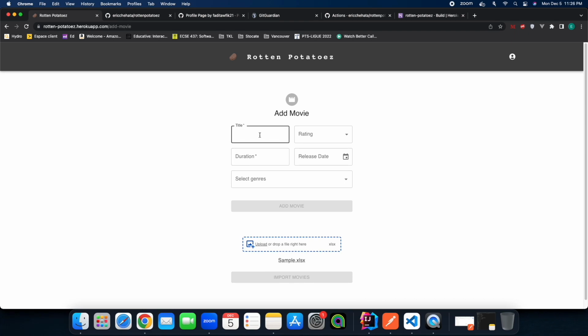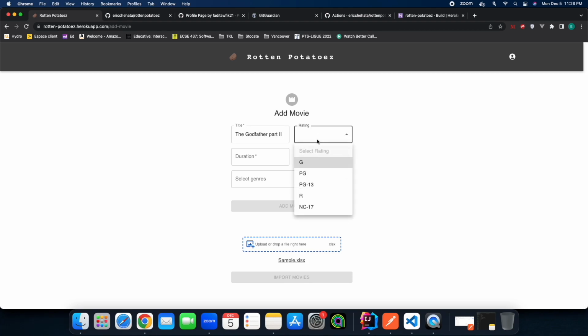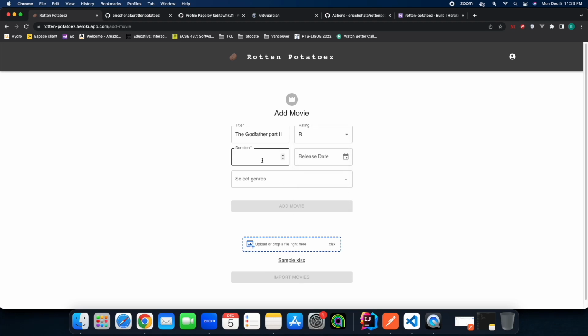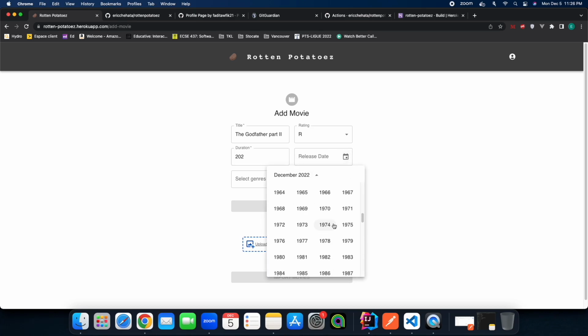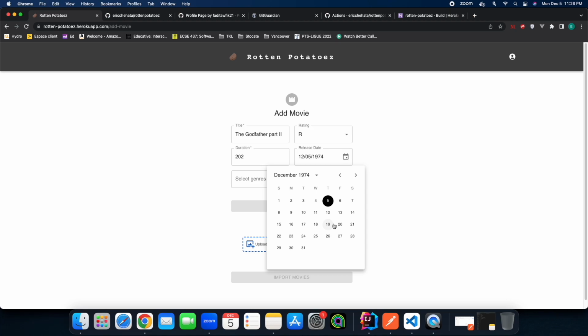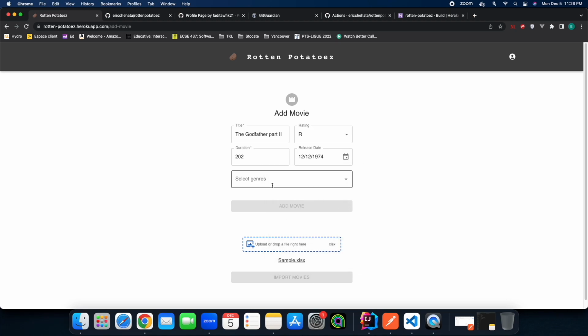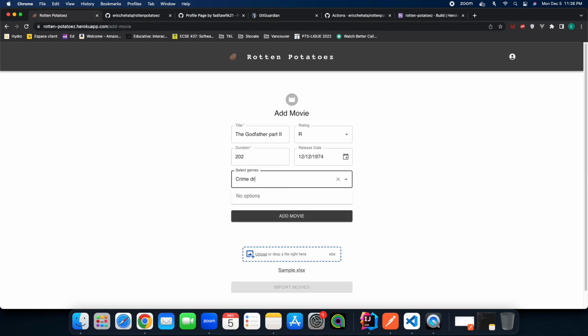So let's say we want to add the Godfather Part 2. This is a rated R movie. The duration is 202 minutes. Release date is 1974, December 12th. And the genres is crime and drama.